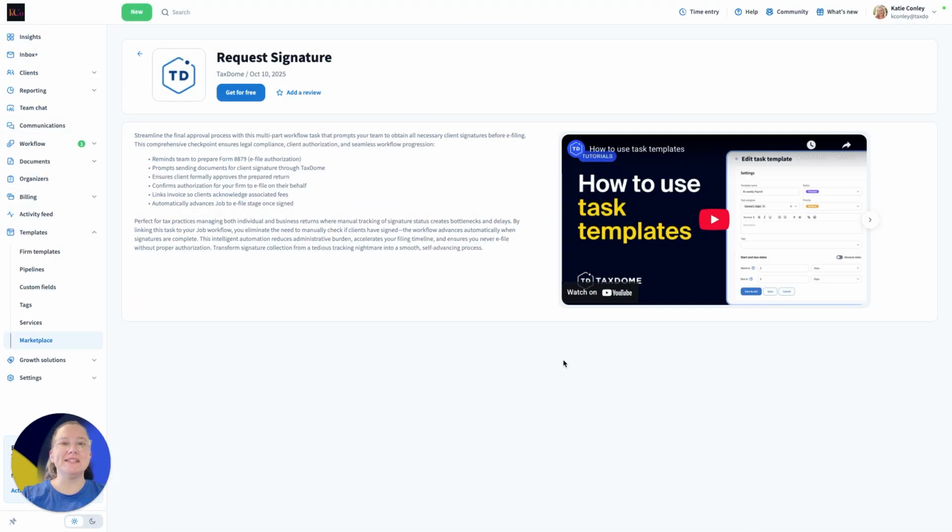My name is Katie, and today we're going to go over a request signature task. This can be used as a one time task or as part of your pipeline.